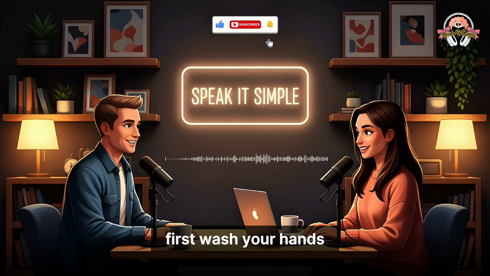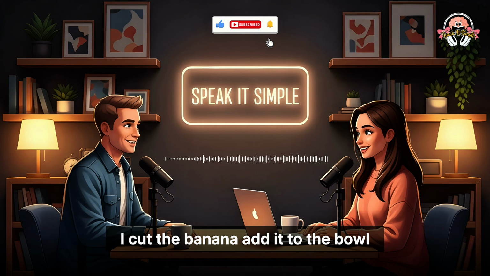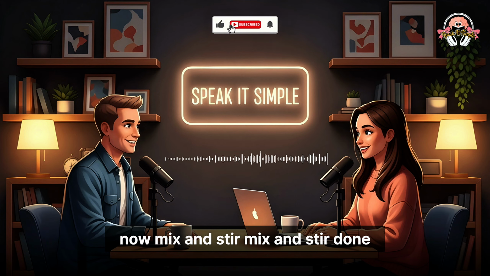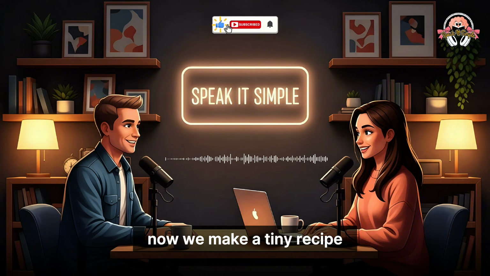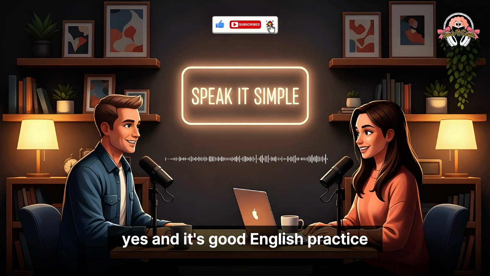First, wash your hands, then cut the banana. I wash my hands, I cut the banana. Add it to the bowl, pour milk. I add it, I pour milk. Great! Now mix and stir. Mix and stir, done. Now we make a tiny recipe. It's not fancy, it's easy. Yes, and it's good English practice.